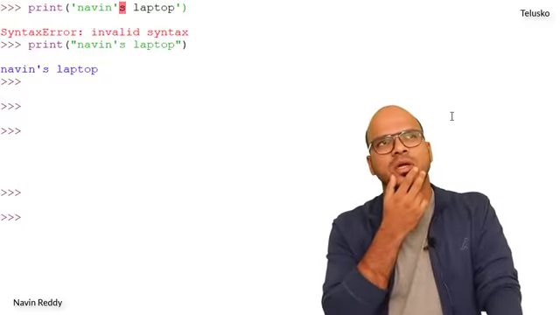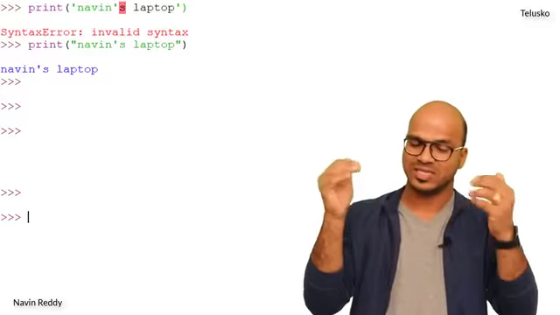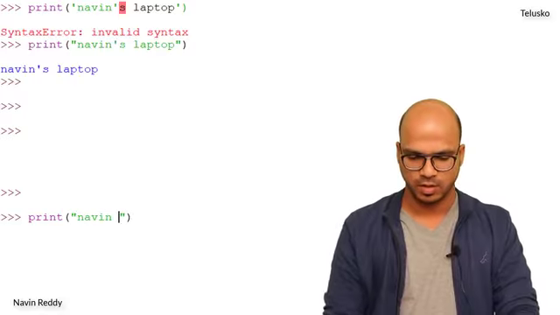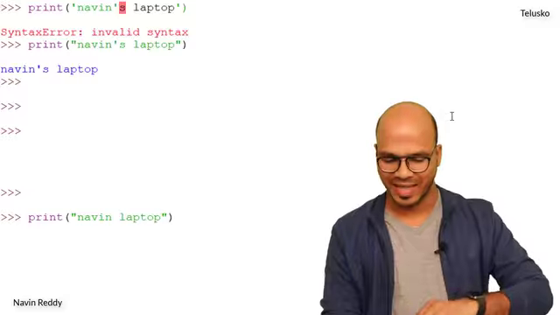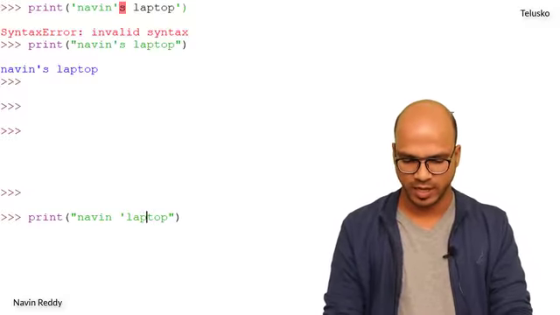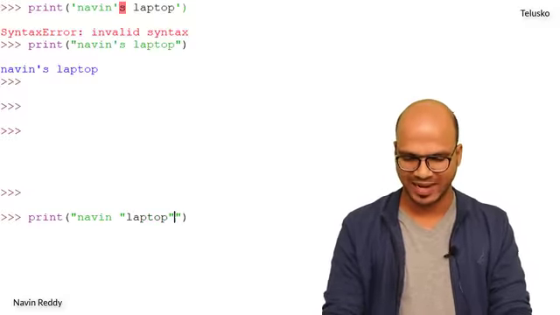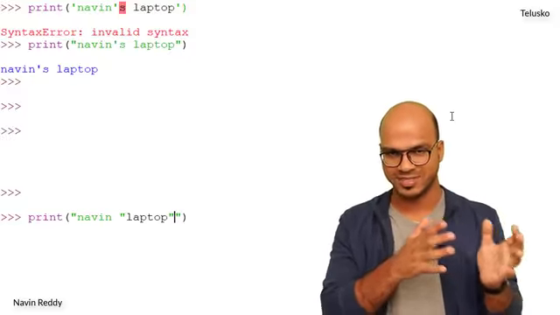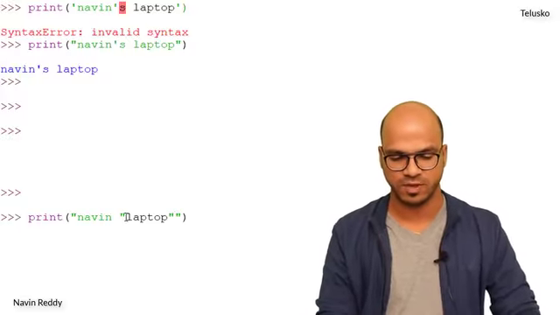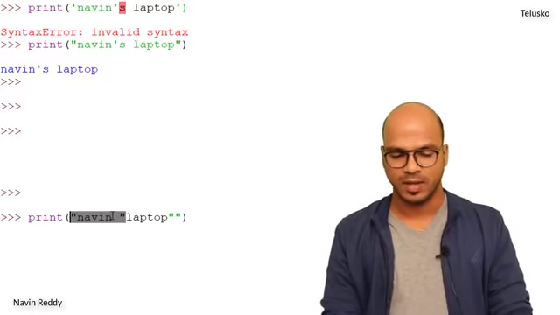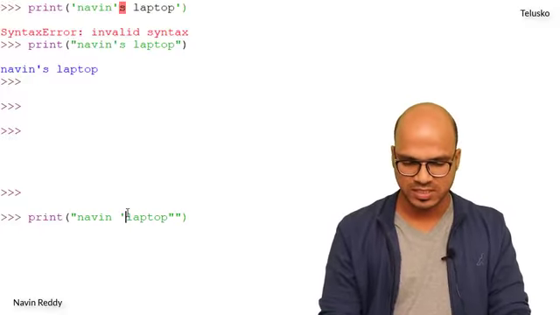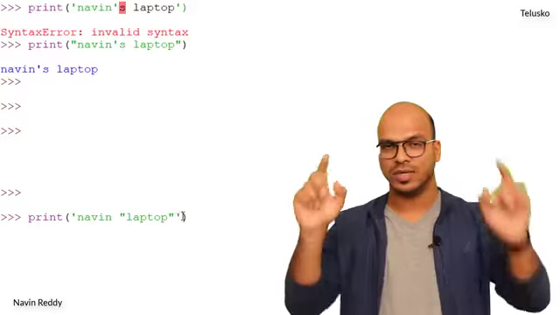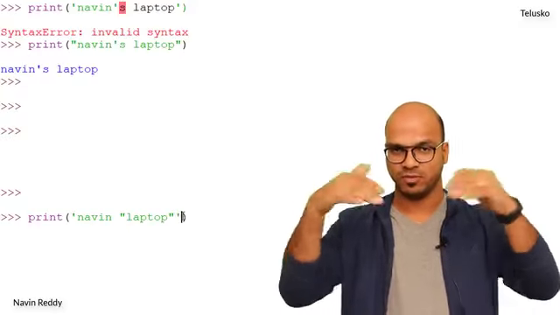Okay, let me think about this. What if I want to print double quotes in a statement? Let's say we have print, and inside double quotes I am saying Naveen laptop, but I want to print laptop in double quotes. Can I do that? The output should be Naveen and laptop, but the laptop should be in double quotes. We cannot do that, because the first double quote and second double quote will end the string here. So this is my first string. What about this laptop? In that case, we will use single quotes, and end with a single quote. So you have to make sure the string part is different from the part which is inside.